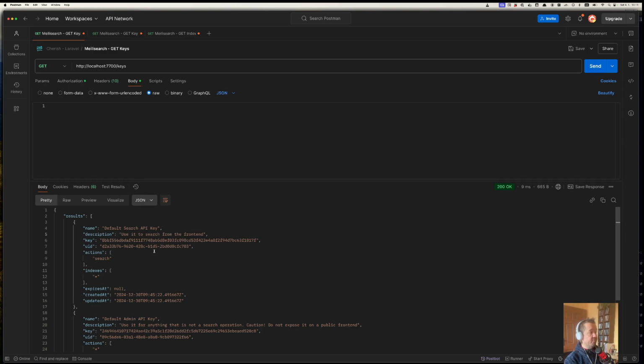So here you can find out, okay, this is my UID for my search, and this is my API key. Those are the 2 keys you need in order to create tenant tokens. If you're confused, good. I was confused. It's good to be confused. Go and read the documentation.